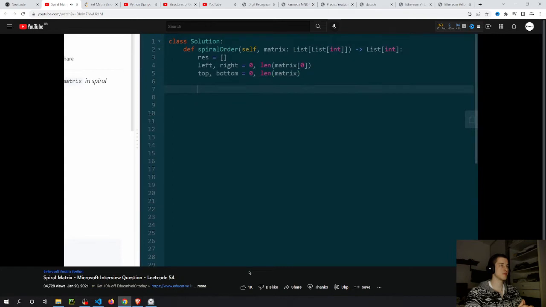And basically all I'm going to do is just keep looping until we know that either of the pointers cross. So we know that left has to be less than right. We don't want them to meet each other, and top has to be less than the bottom. So the first thing I'm going to do is go left to right and get every value in the top row. So every i in the top row. So I'm just going to iterate for i in range left to right.